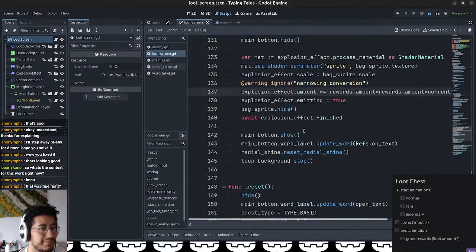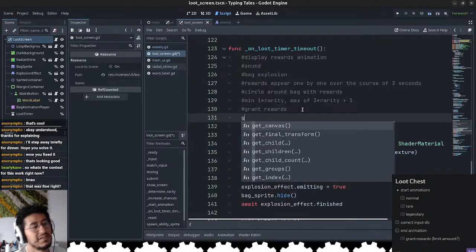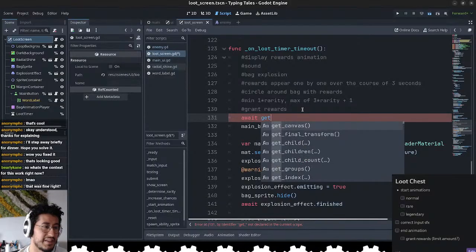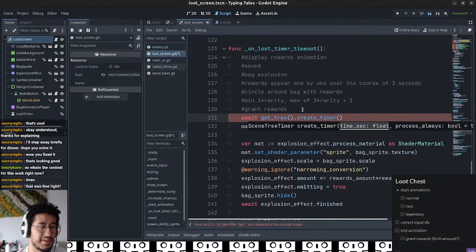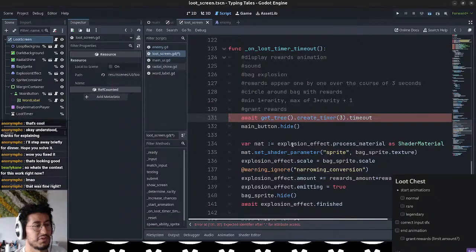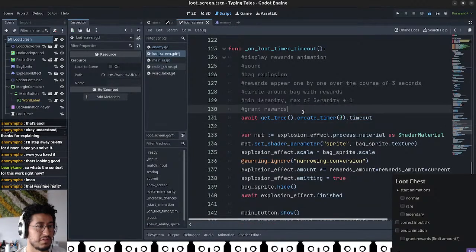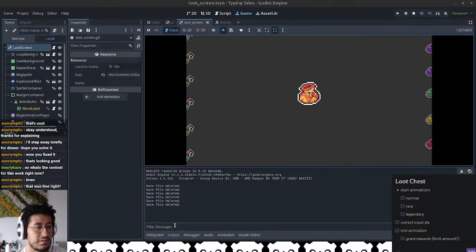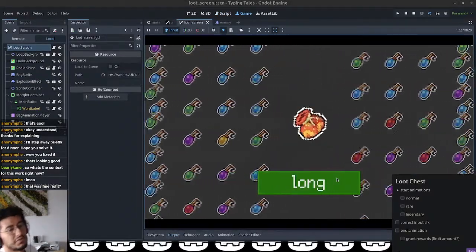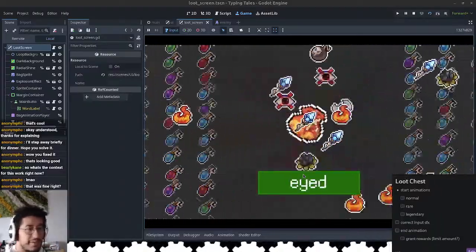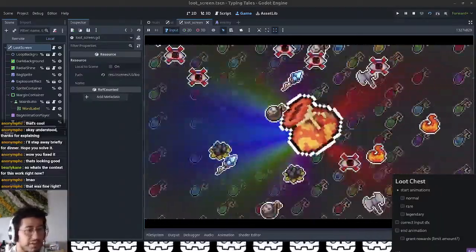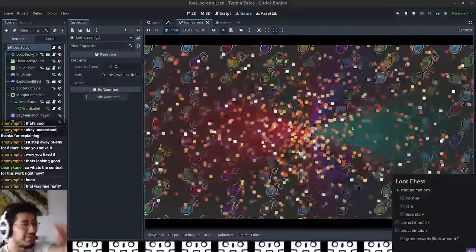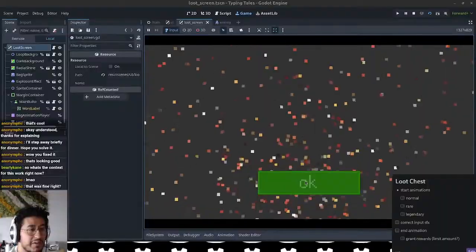So let's get tree. Await get tree dot create timer 3 seconds dot timeout. So this is going to be the animation. So you do this, bam, bam, bam, you get everything that you want. Then here, animation to stop. And then poof. And then the rewards are revealed one by one.